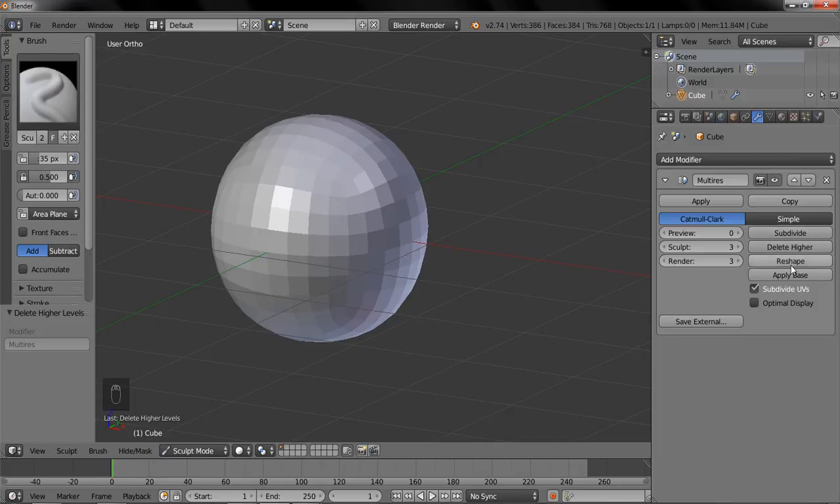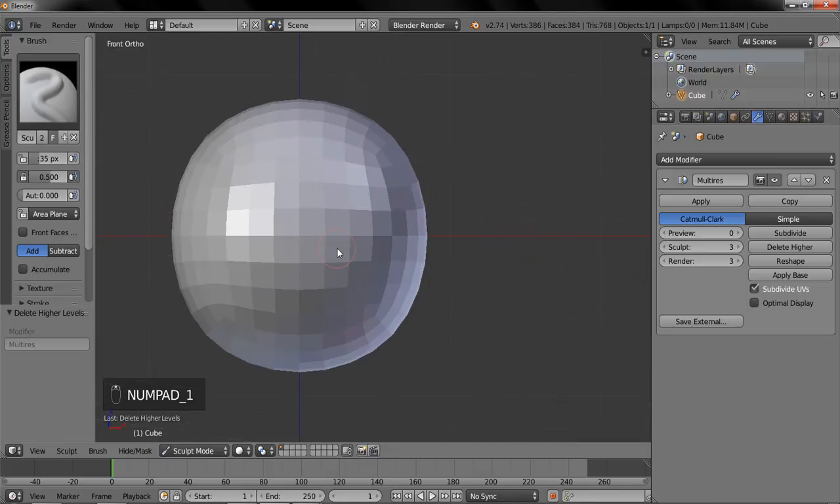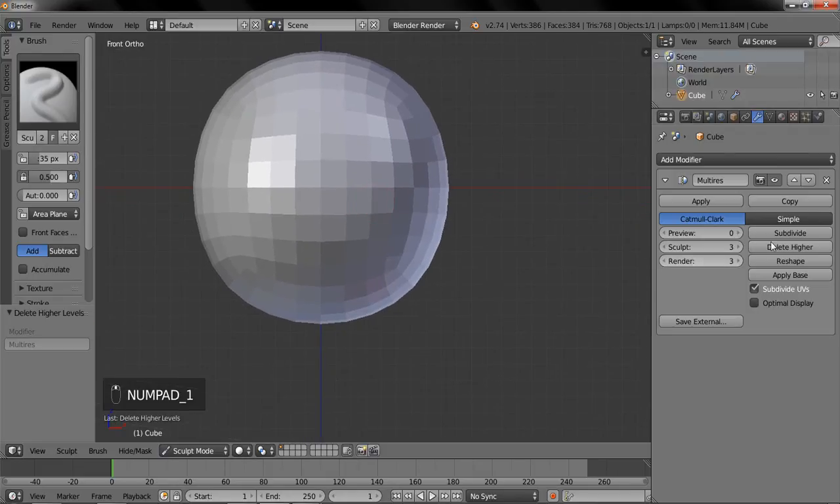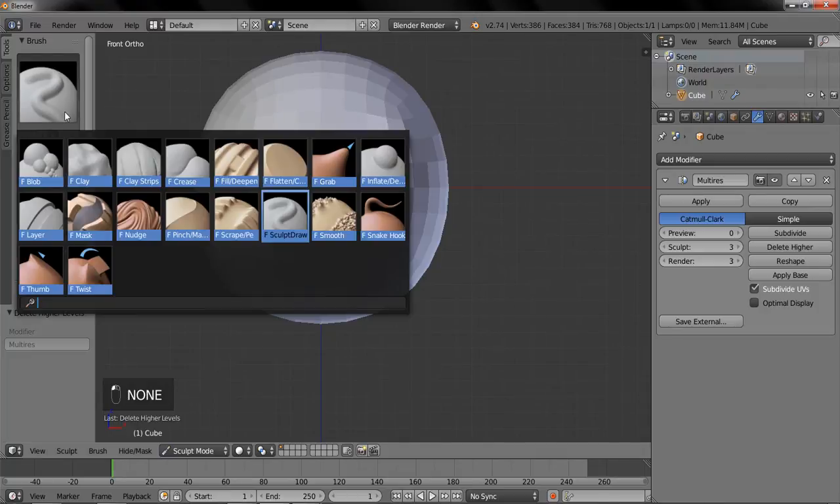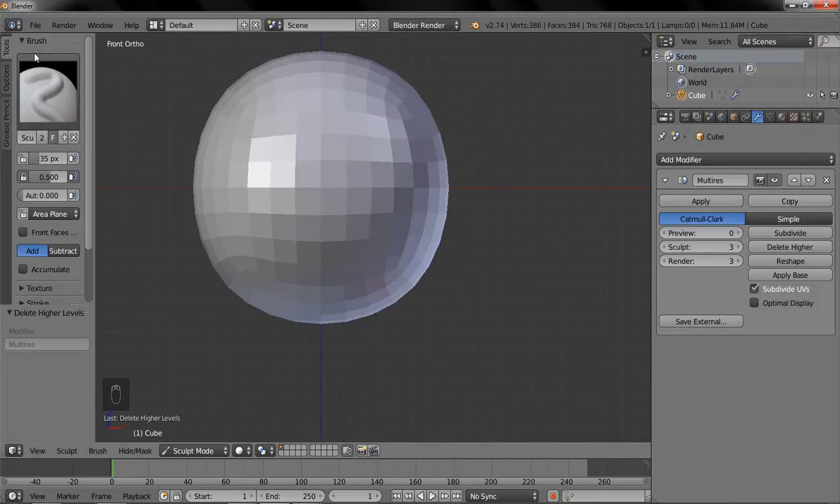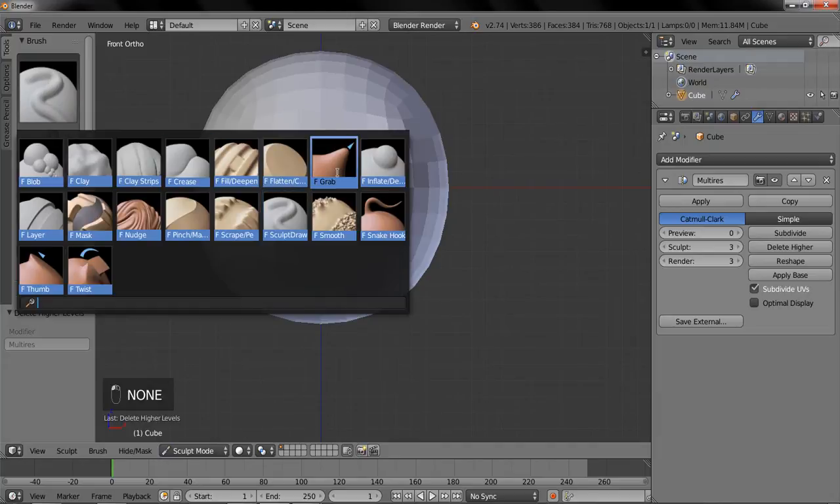Subdivide, of course, just subdivides. We have reshape and apply base, which aren't used completely often, so right now we don't have to worry about that. So what we're going to do is we're going to start off with a subdivision of 3, and what we'll do is we'll take our grab brush. So under the brushes tab, just click it and hit grab.